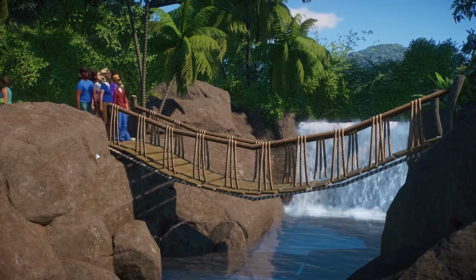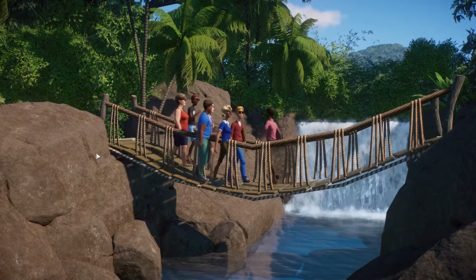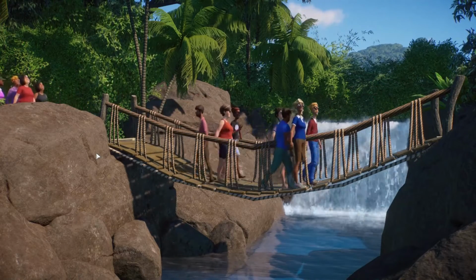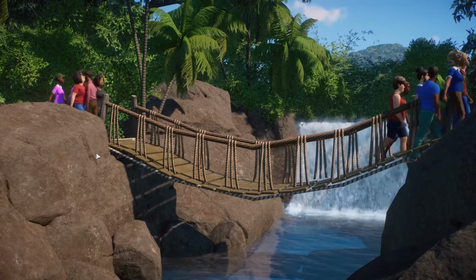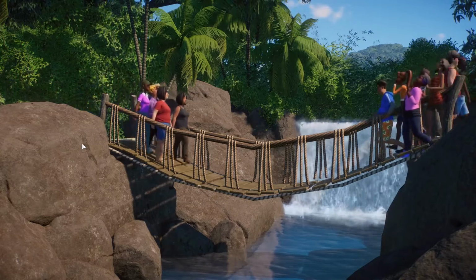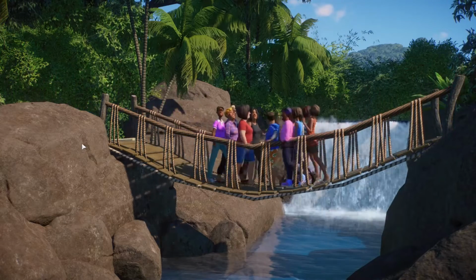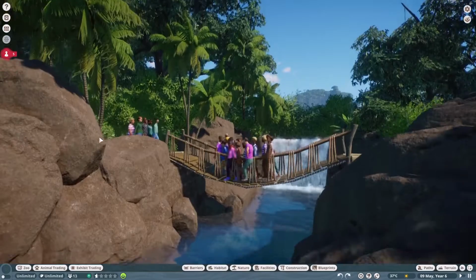I will today show you 3 ways of making null bridges, starting with simple, going a little more advanced as we go. So make sure to watch until the end so you know everything about making null bridges and you can choose what you need for your zoo. So let's get started.